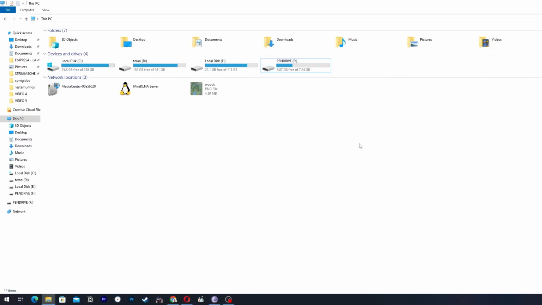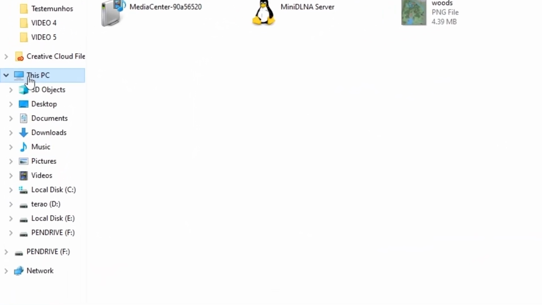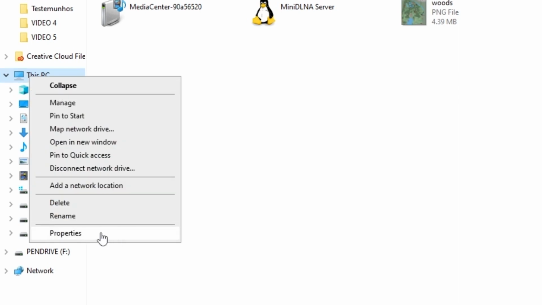Now let's go back to the case where your pen drive isn't showing up anymore in your computer and you don't know what to do because you put the pen drive in your computer and it doesn't show up. It's like your pen drive isn't there, but it is, and I'm gonna show you how. So first of all, you're gonna go back to this screen again and right-click on this computer, this PC or something like that, and go to properties.